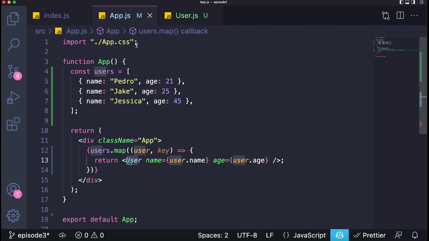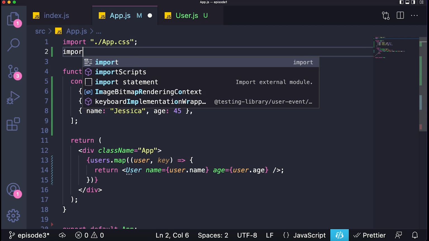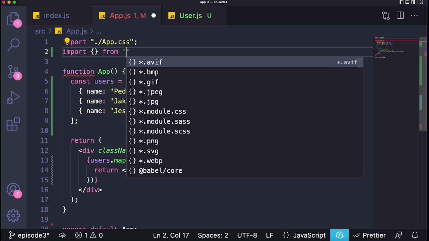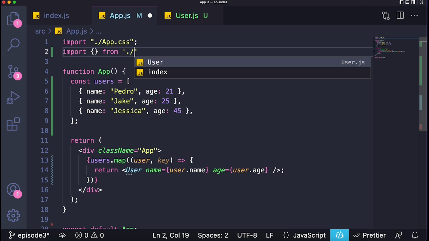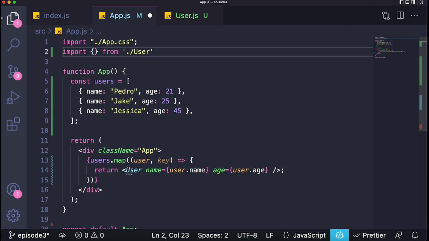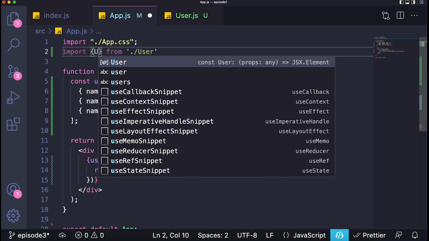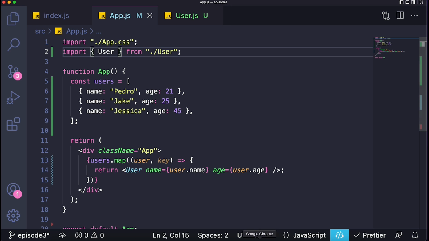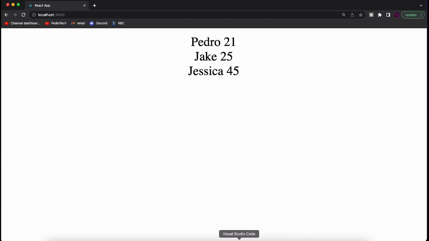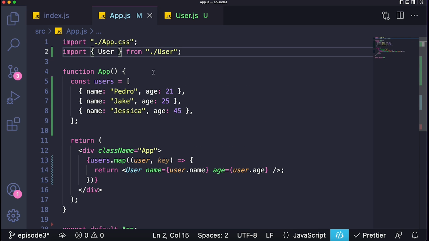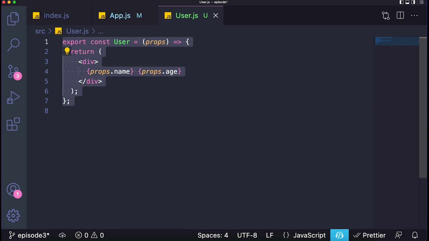And in our app.js at the top, we'll just say import from, and we put the path towards that component, which is in the user file, just like this, because the user file is over here. And we just grab the user component like this. And if we save this, now it should be working like before, but instead of having everything in the same file, it now exists inside of a different file.